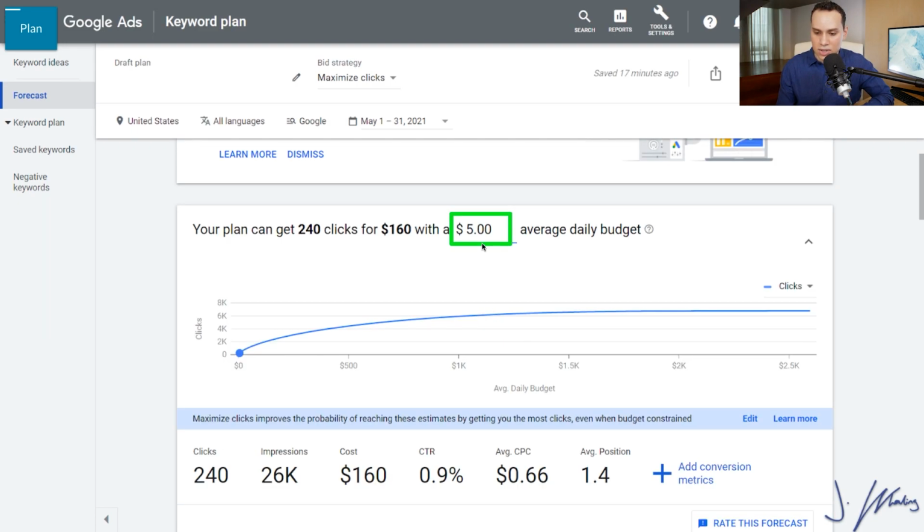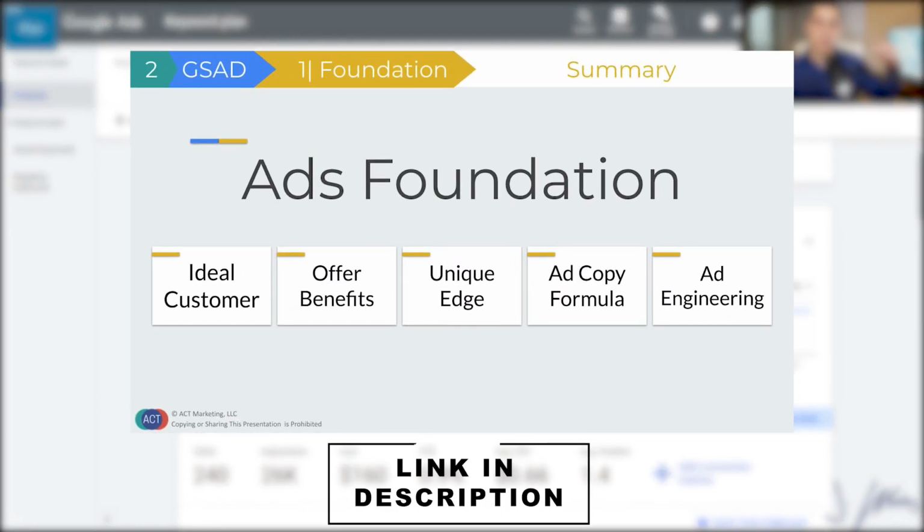So let's go ahead and change this to $5 a day. So $5 a day, we can see that our clicks are going to be 240. We'll get 26,000 impressions, and it's going to cost us about $160. And of course, the CTR and average CPC, that's going to be totally dependent upon how good your ads are. So I'll link up in the description to our Google Ads Copywriter course if you want to learn more about how to write high converting ads.